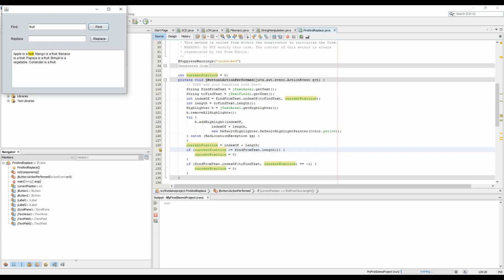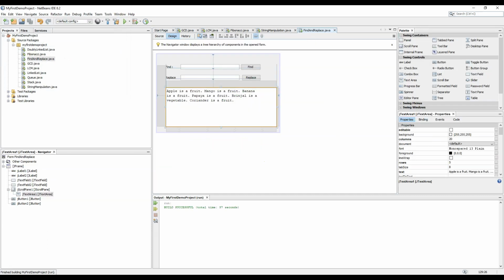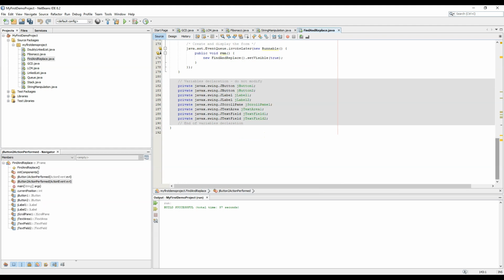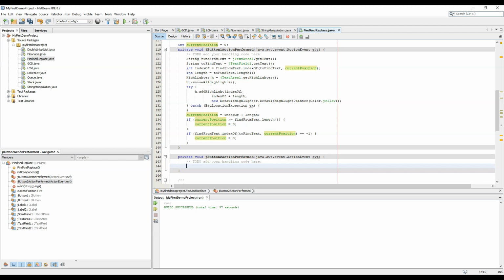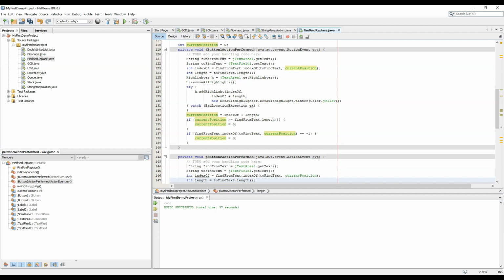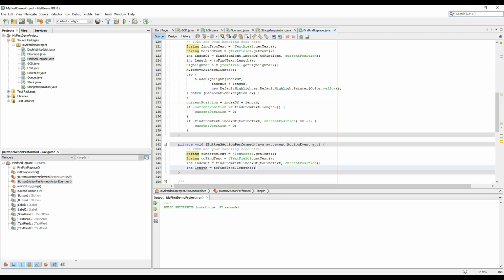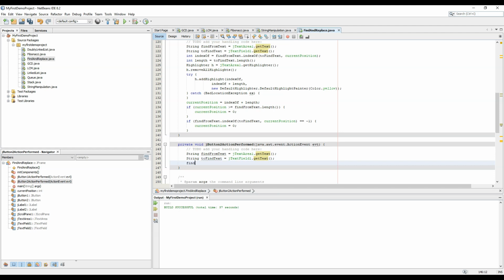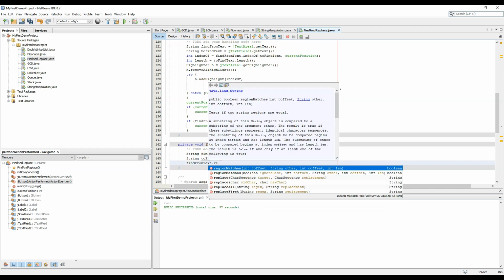Now we need to replace the string in the current position. So to get that, we need to add the code in the replace button by double clicking this function, and we have generated an action performed method for the button. Now let's copy some of the code from here. So find from text dot replace.